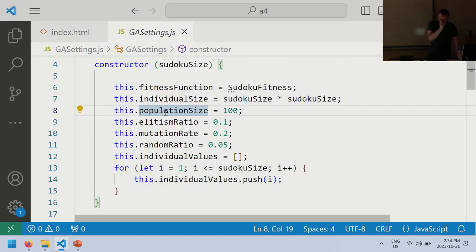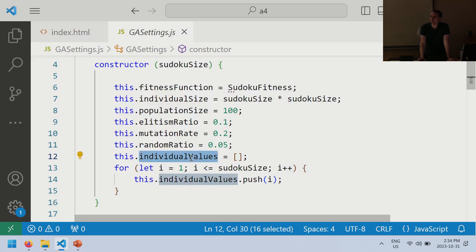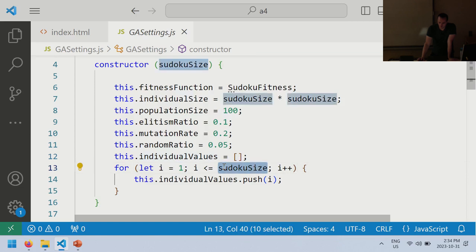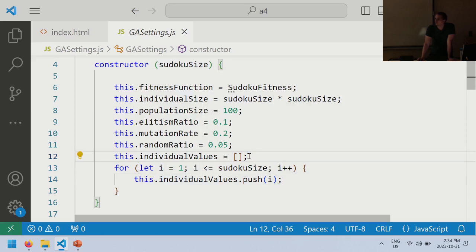Down here, this last thing that I have is called individual values. It's a little helper array, and what it says is these are the possible values that I can have in any index of my array in my current game or my current environment. So from 1 up until Sudoku size, individual values.push(i). What this means is that a legal possible value for any of the things in my Sudoku array is between 1 and the Sudoku size, right?